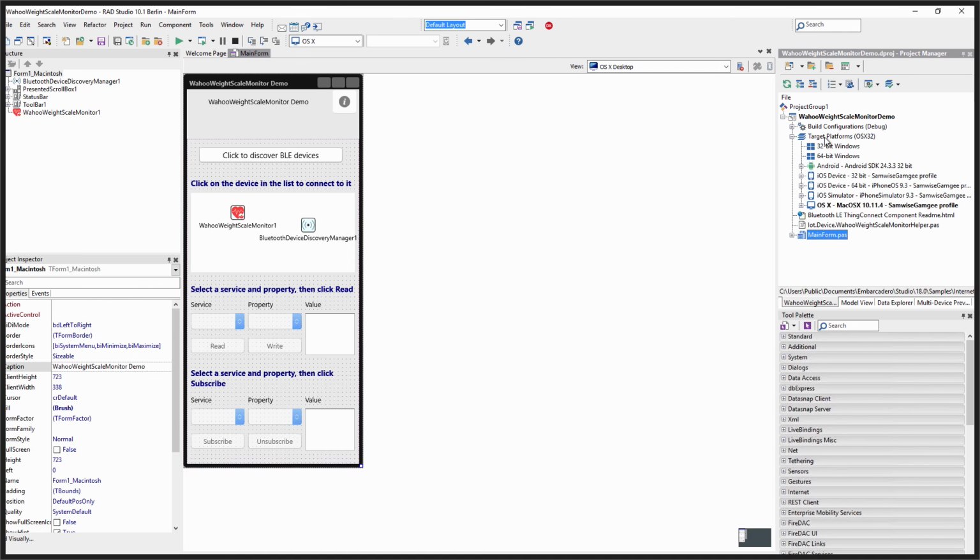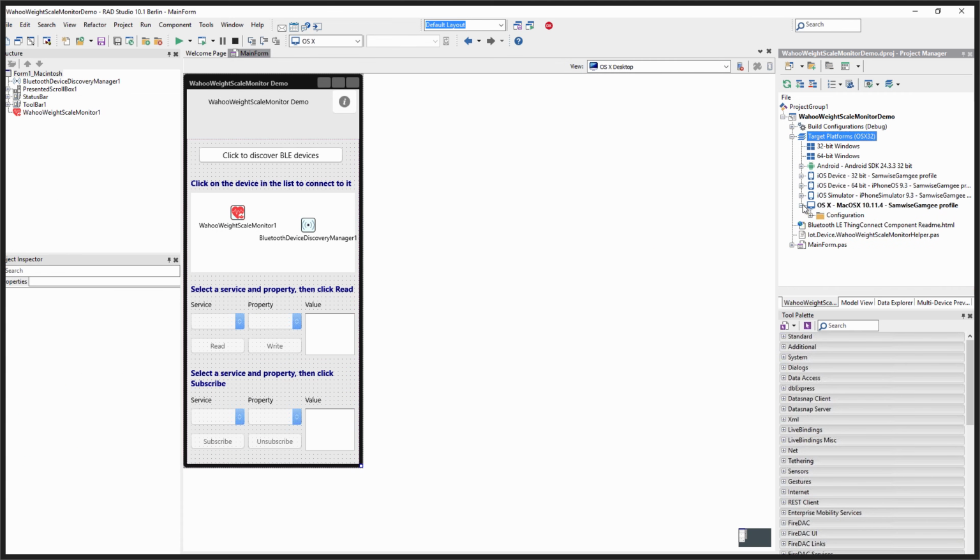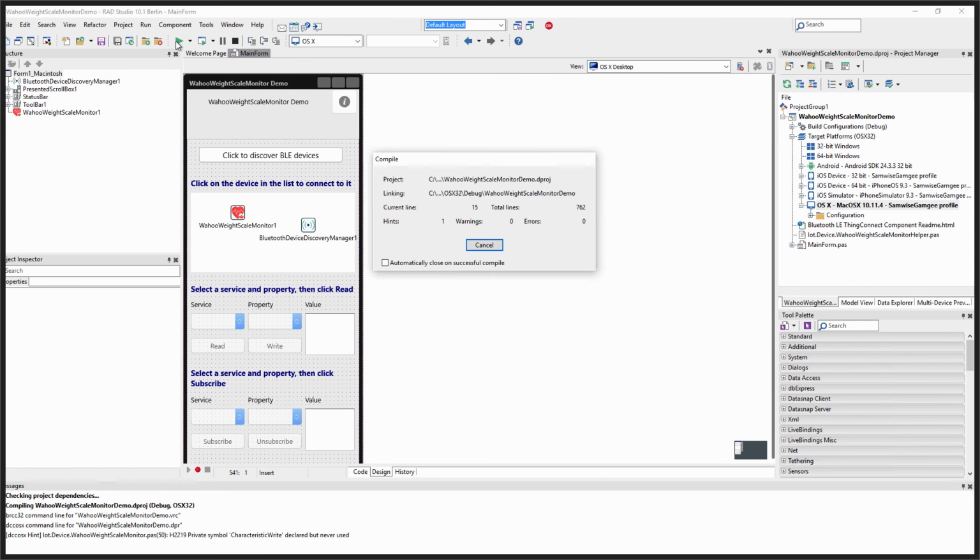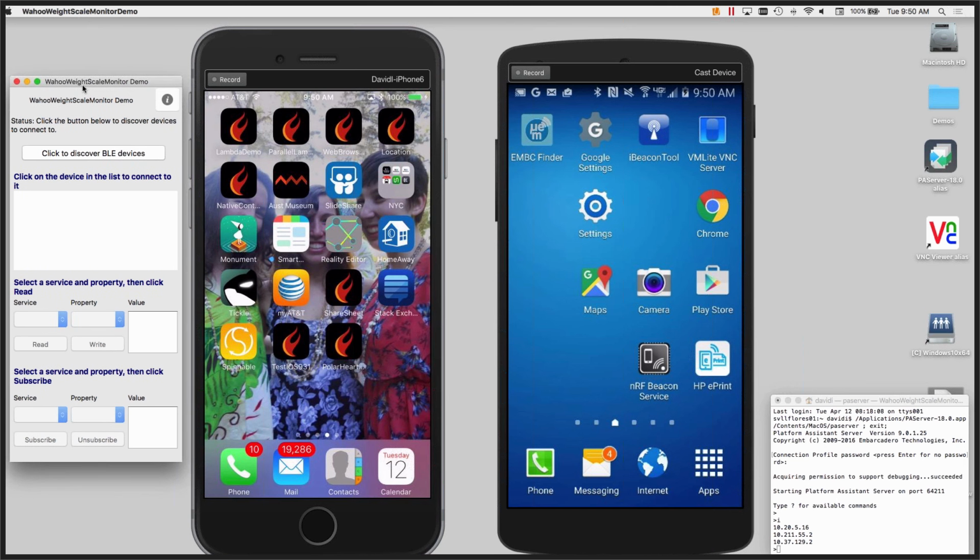I'm going to go over into my target platforms, and first I'm going to enable the OS X. My Macintosh is Bluetooth LE enabled. So let's go and compile and run this application on OS X. And here's the OS X version.